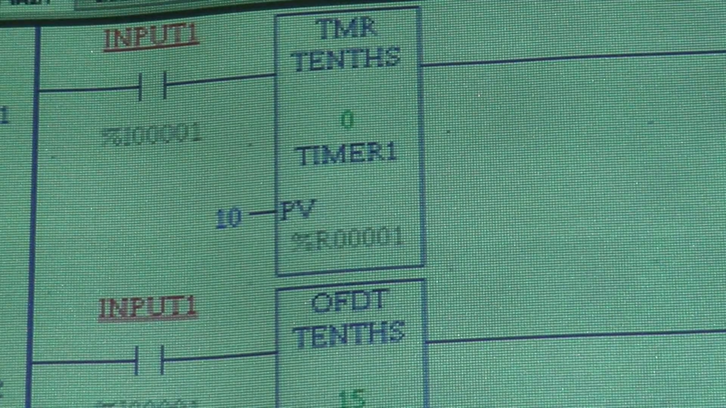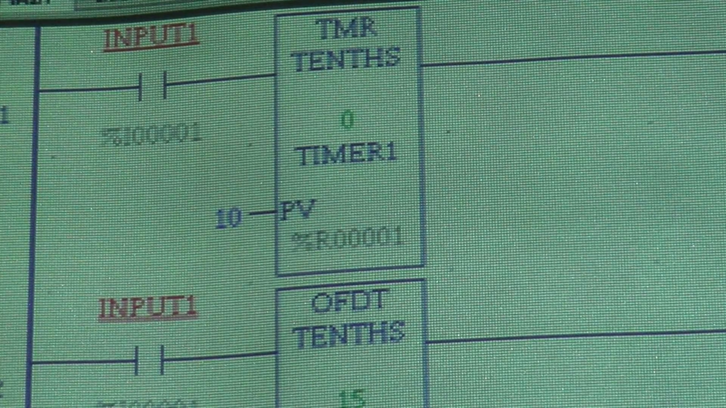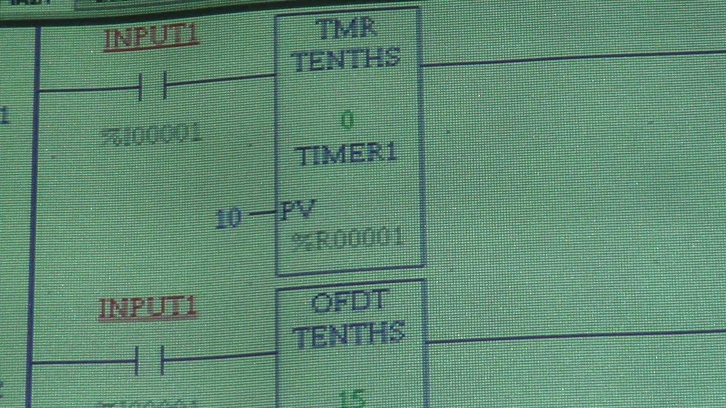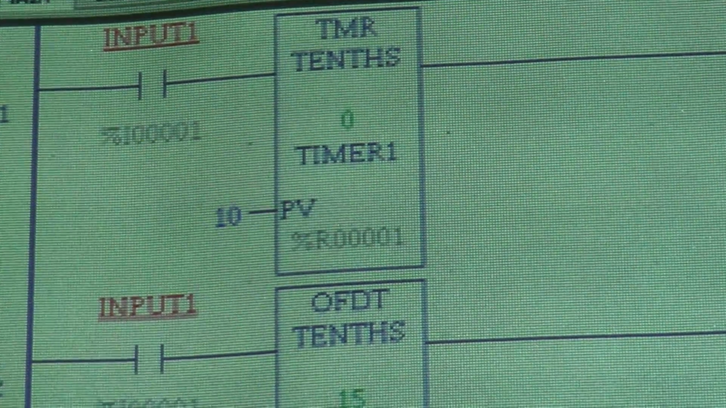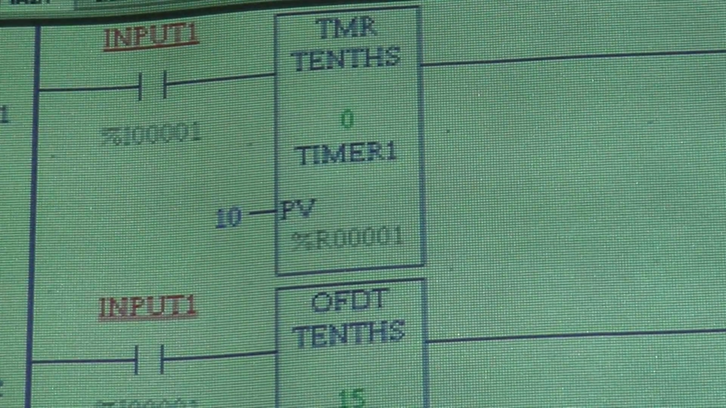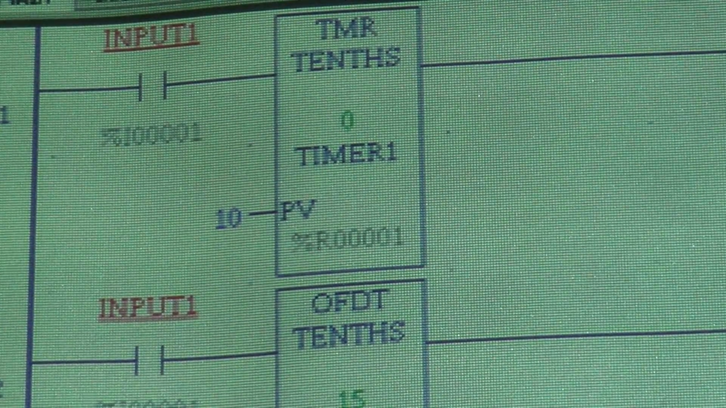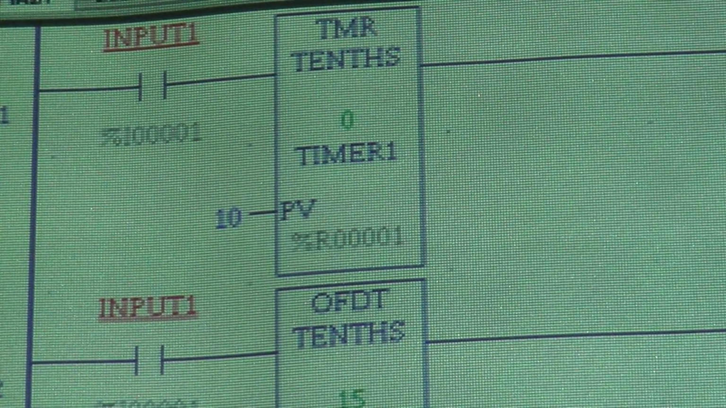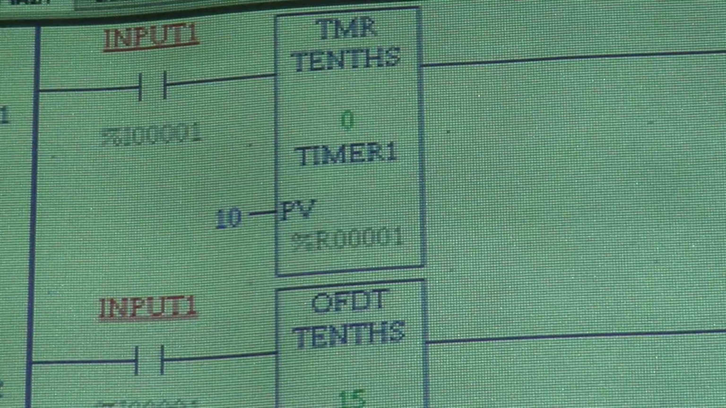Might be able to see it better now. Okay. Alright, here's our input. I've got it connected to input 1. PV is set for a preset value of 10. So how long is that? Tenths, which is 0.1, right? Times 10 would give me a 1 second timer.